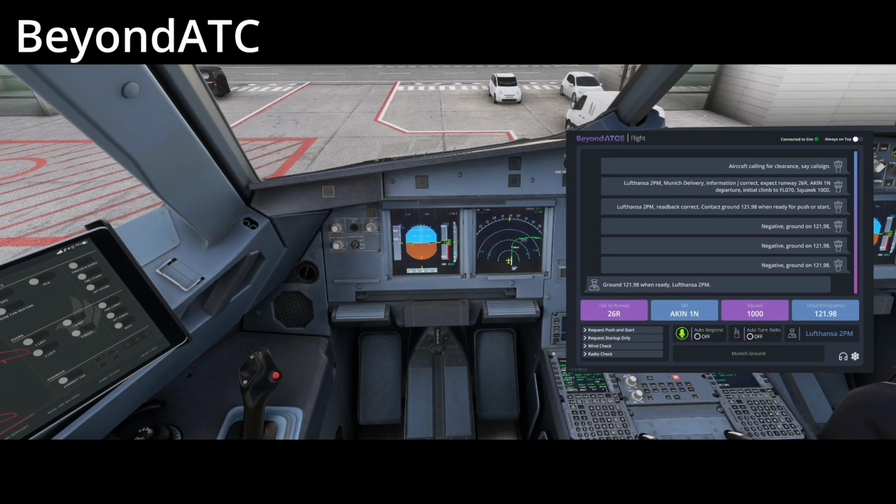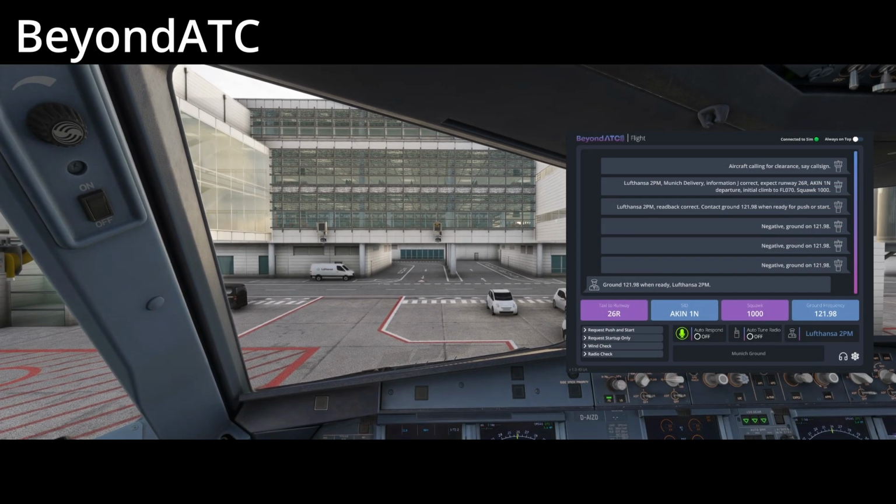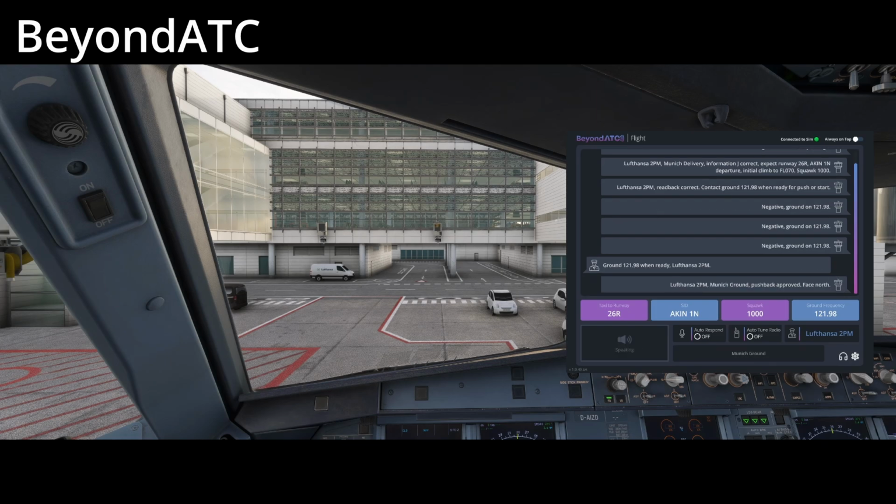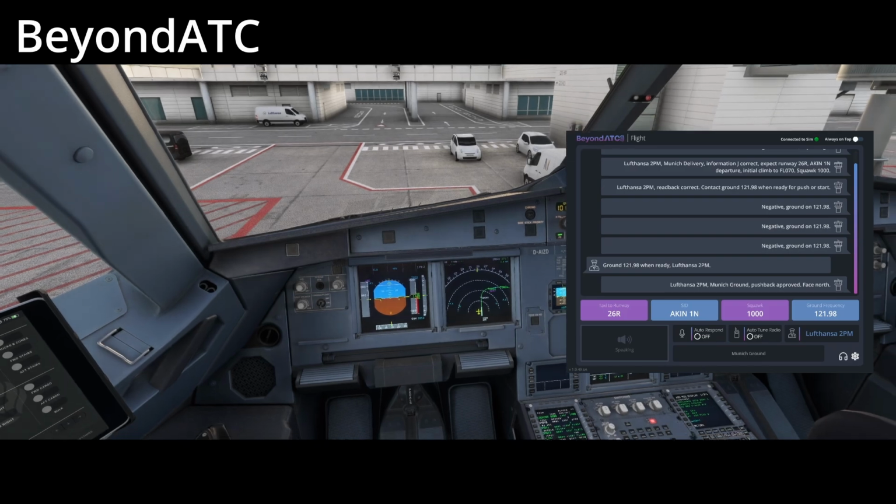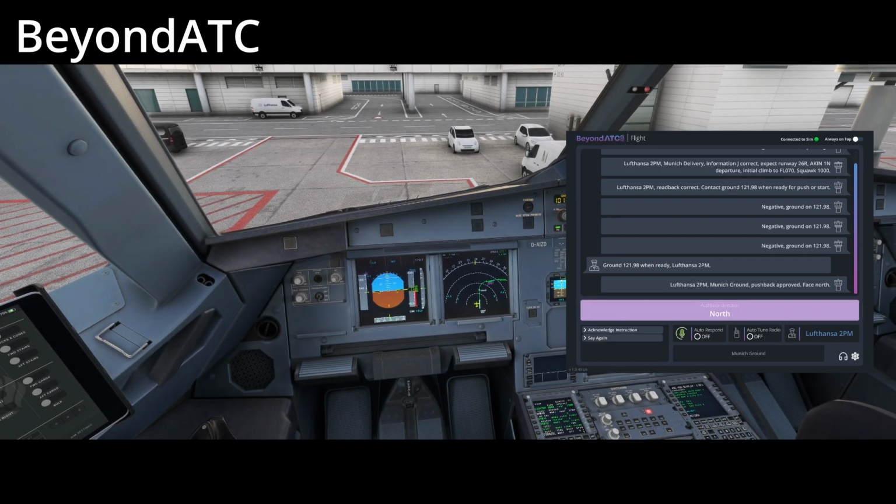Munich ground, hello, Lufthansa 2 Papa Mike, at stand 217 Alpha, request pushback. Lufthansa 2 Papa Mike, Munich ground, pushback approved. Face north. Push approved, face north, Lufthansa 2 Papa Mike.